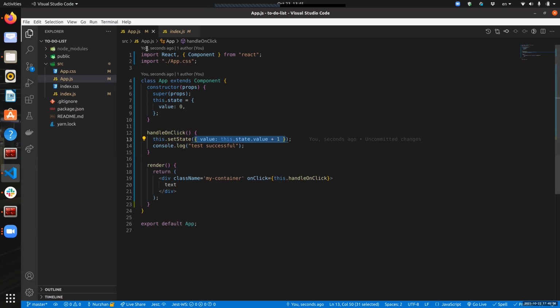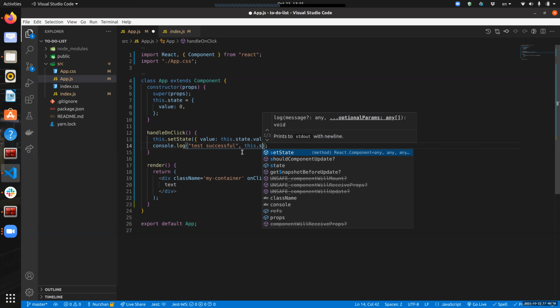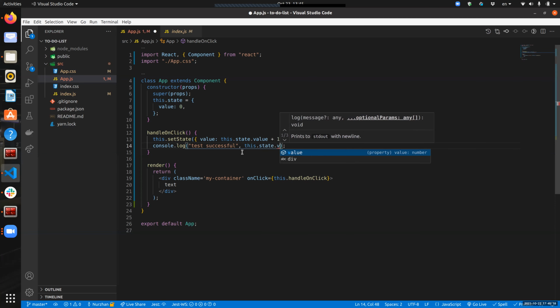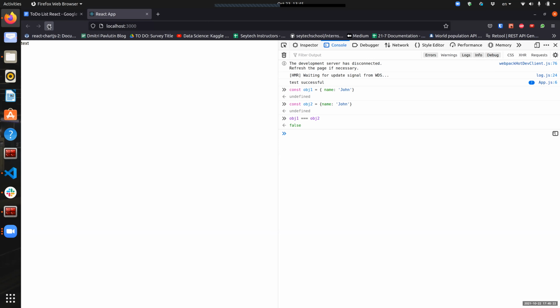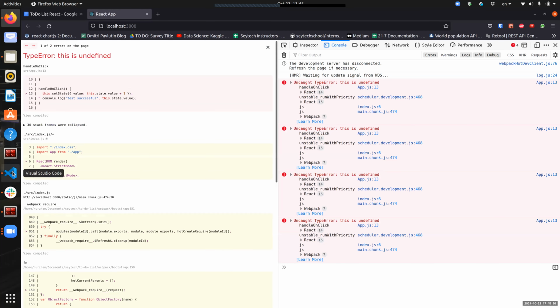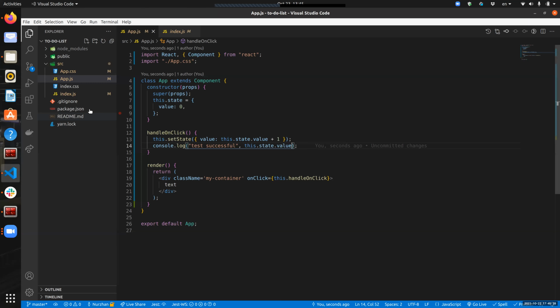So let's have a look. And obviously we want to print it out. We do this.state.value, right? Oops, something is wrong. What is wrong, guys? Why does this happen?